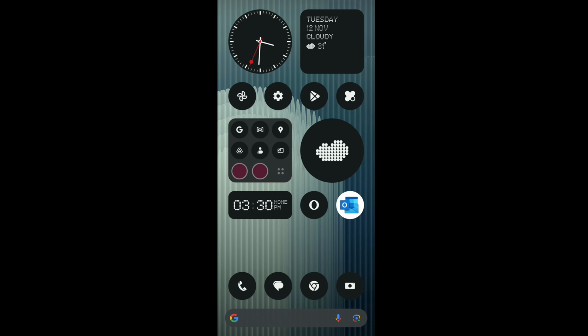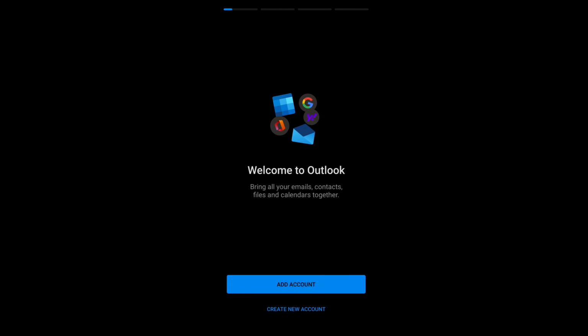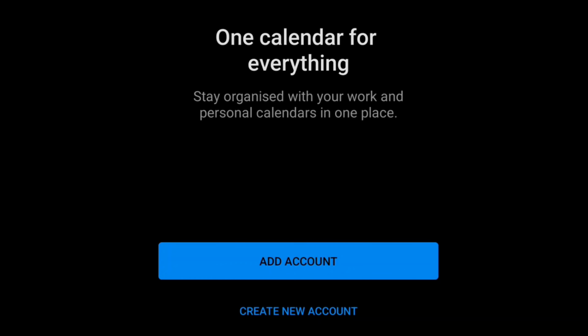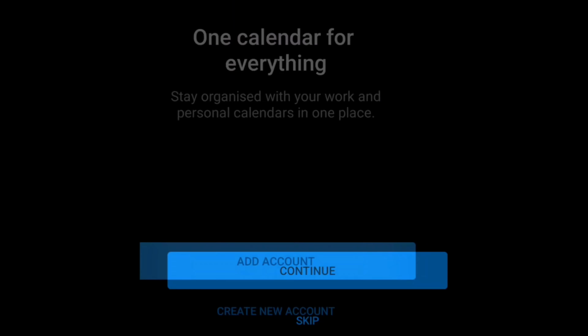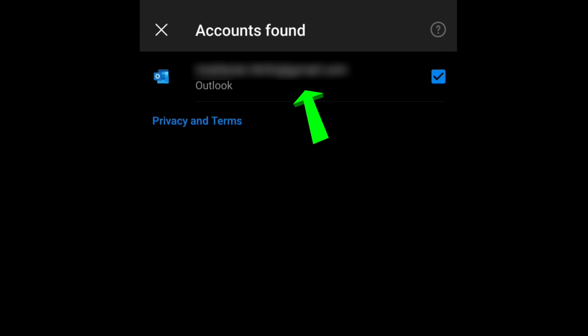First of all, open the Outlook app on your smartphone. And to integrate your Gmail account and Outlook account for seamless email management, click on Add Account. Now at the top you will see your default Gmail account if you are using an Android phone, but if you are using an iPhone you might have a different option here. But as I'm going to be connecting a different Gmail account to my Outlook account, I'm going to click on Skip.